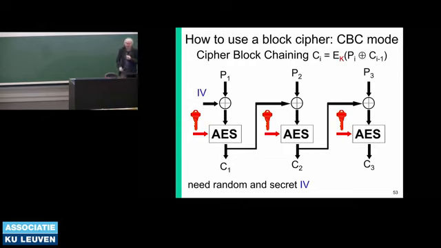Okay, so now CBC mode, what you do is you take a random and secret IV. So this is different from the stream cipher. In the stream cipher, the IV was public. Here it should be random and secret. And you XOR it to the plain text.